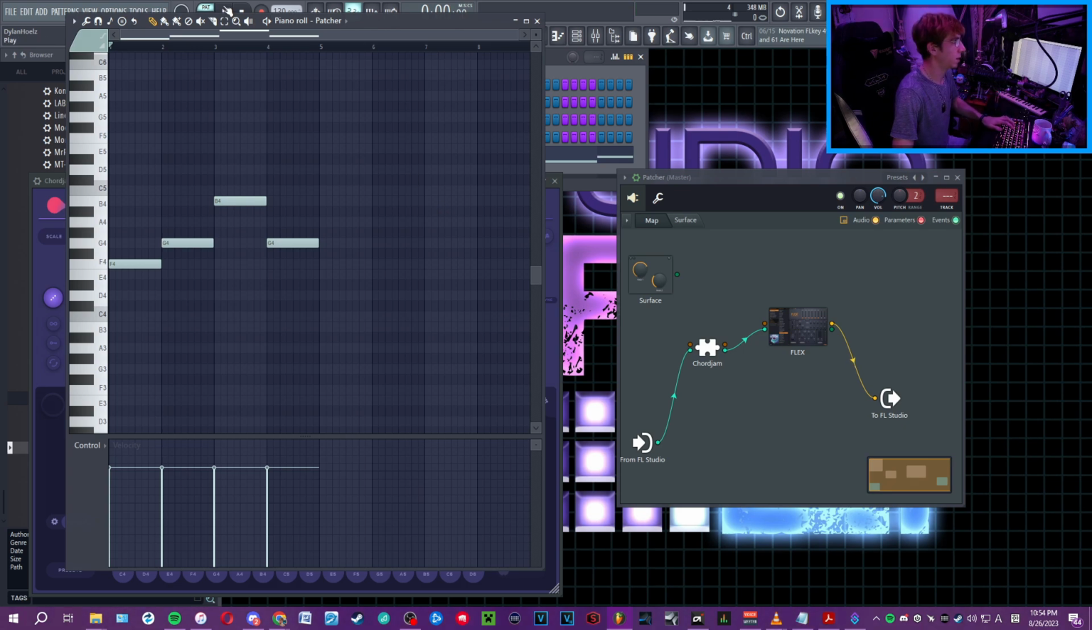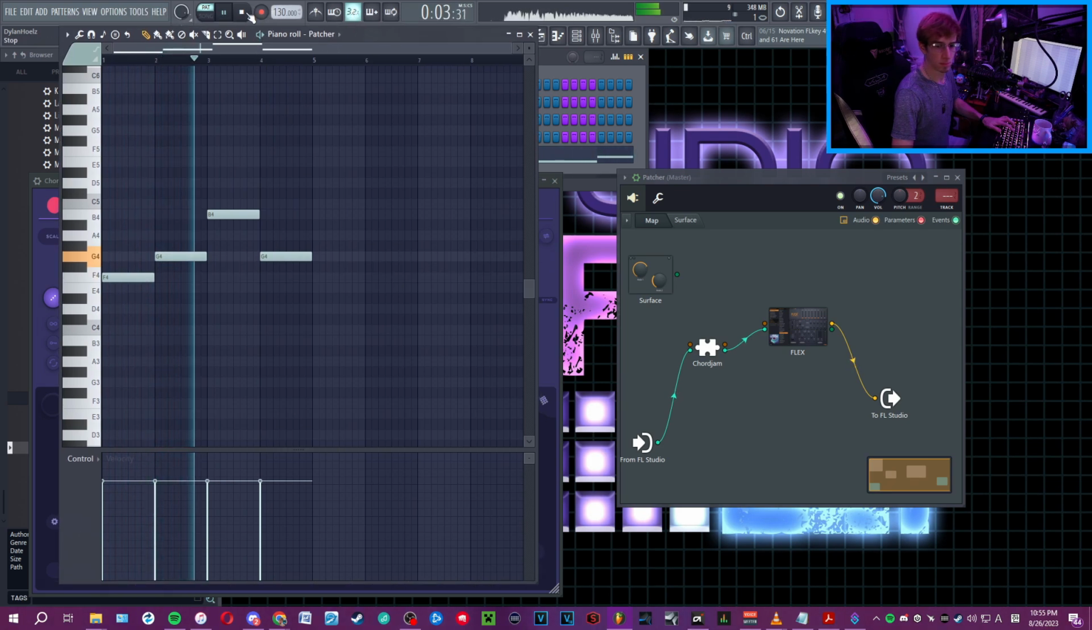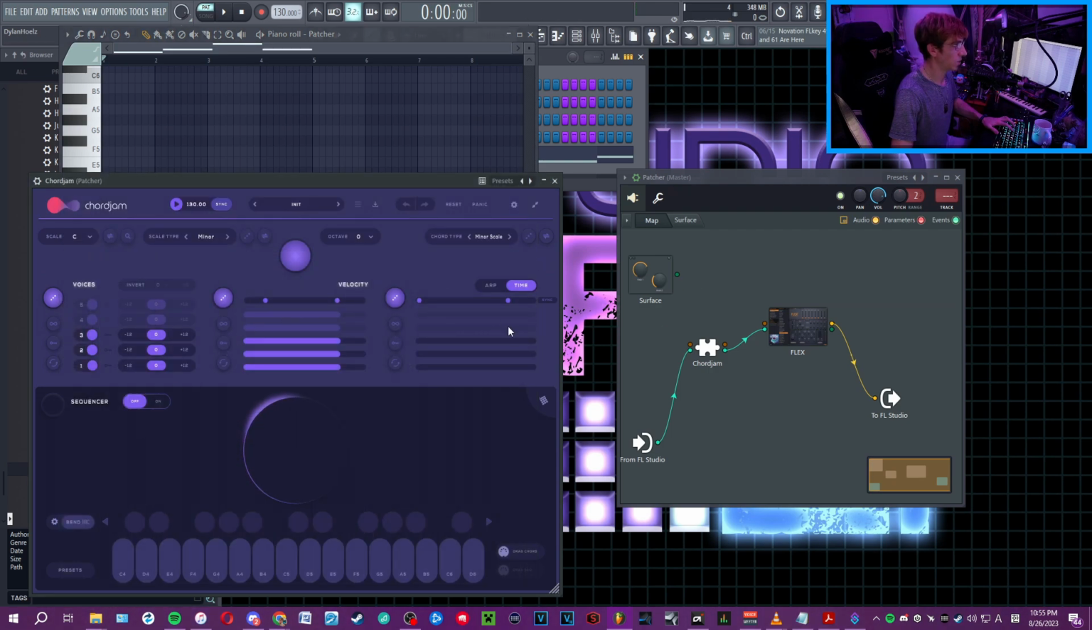So if I hit play here, you can get the idea that now you essentially just lay out one singular MIDI note or input, and ChordJam will autofill the entire chord set and make Flex, or whatever it is that you're wanting to play, play all together.